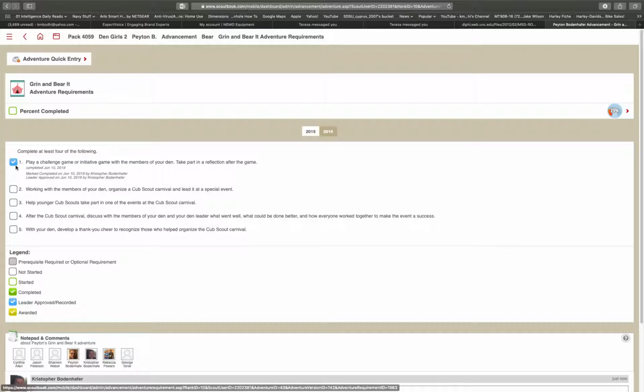So it's a great system to be able to keep us organized throughout the year, and I encourage all parents to get involved in working on those requirements with their children, with their cubs, and really taking an active role in this, because Cub Scouts is a family participation organization.